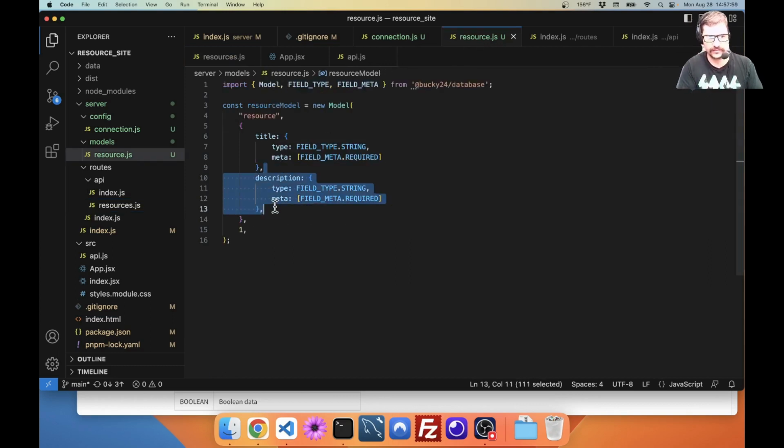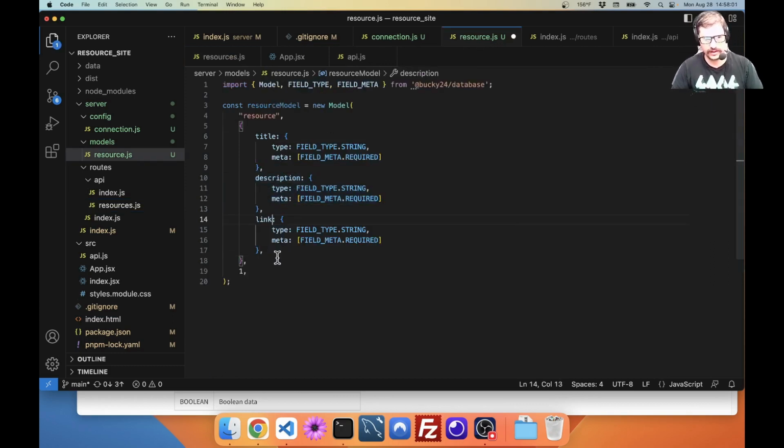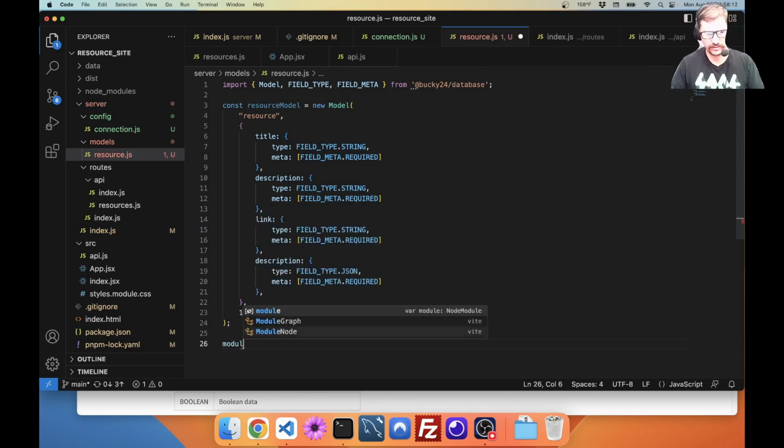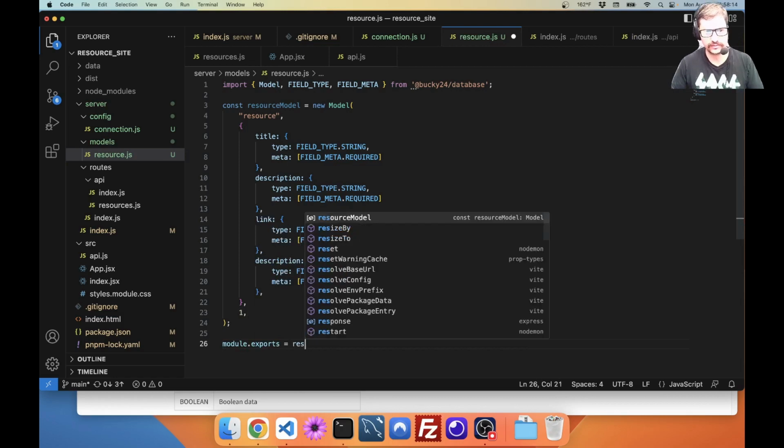So let's put our link, and then tags is actually going to be JSON type. So I can do that. Module exports equals resource model.